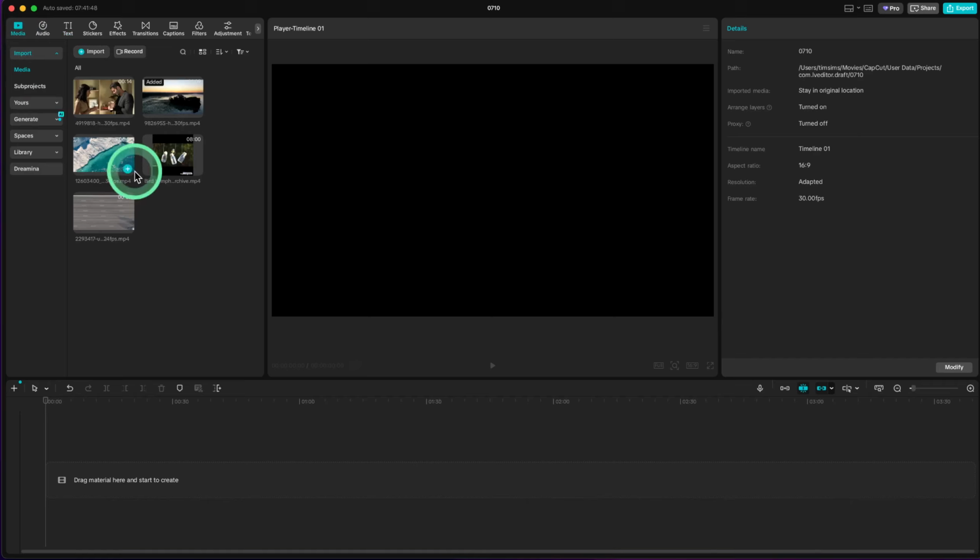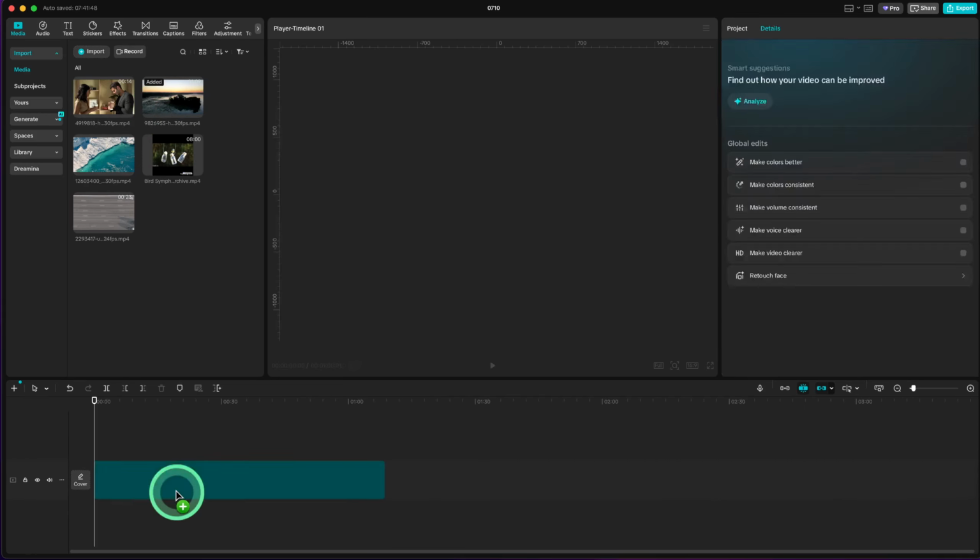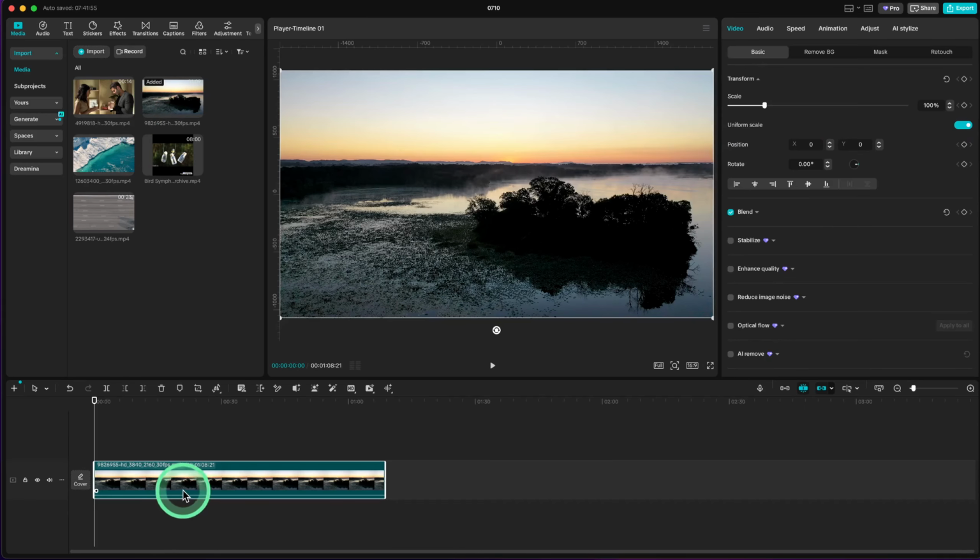By importing the clip into a new project, we've essentially reset any hidden glitches or conflicts that might have been preventing the reverse function from working. The software treats the clip as a brand new file, which helps eliminate the issue.